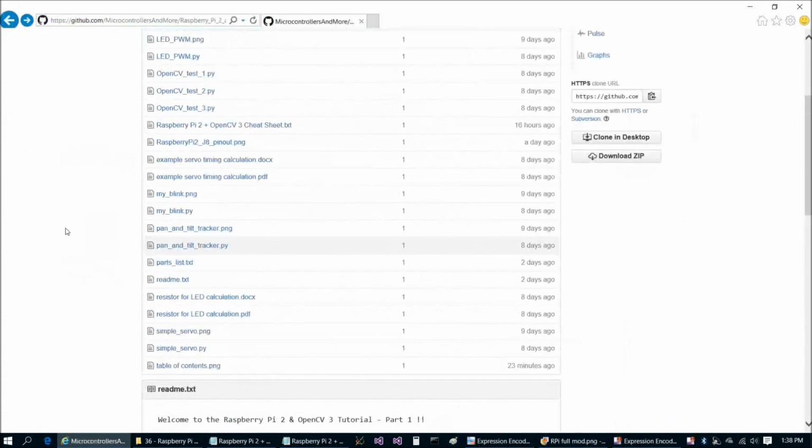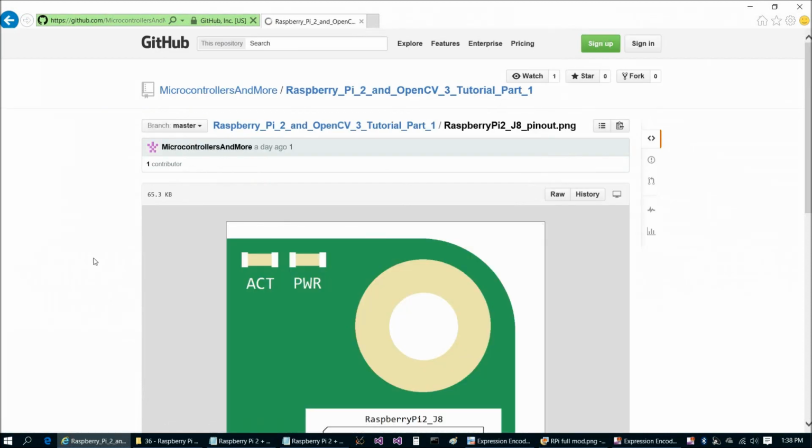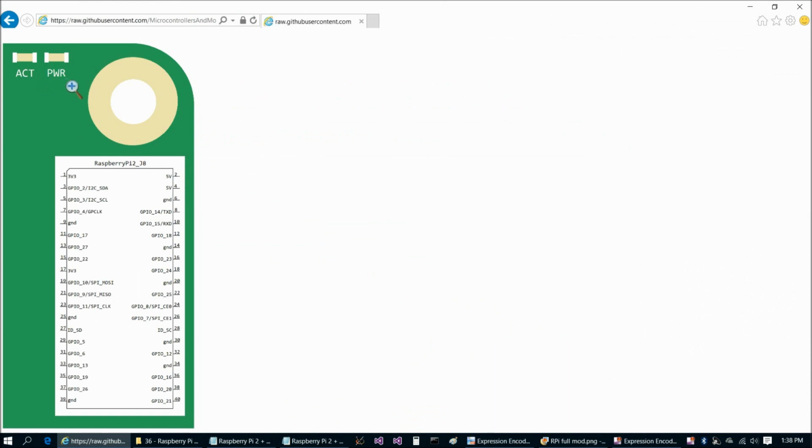And the last thing before we dive into making the Raspbian SD card is, we should take a look at the Raspberry Pi 2 J8 pinout. So let's go ahead and download this so we have it on our desktop.